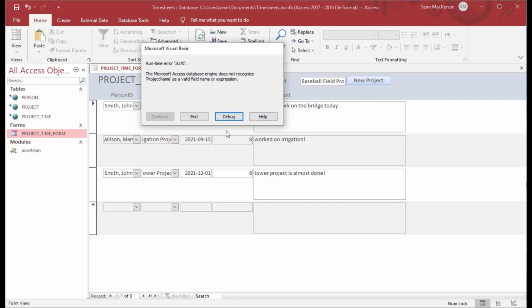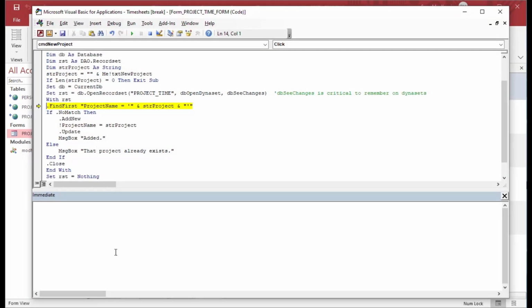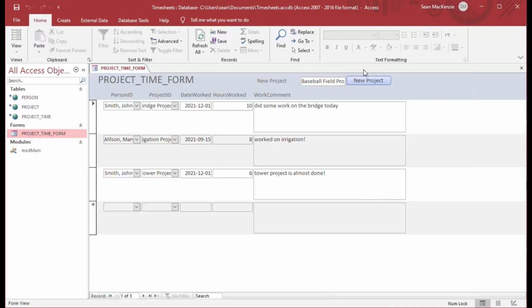So let's go see. So you hit debug, and then I can see it looks like I used the wrong table name. So we're actually adding to the project table and not the project time table. So I'll minimize that, and now if I hit new project, there you go, it says added, and there we go.